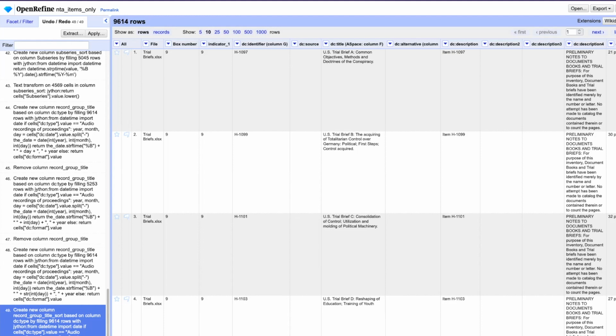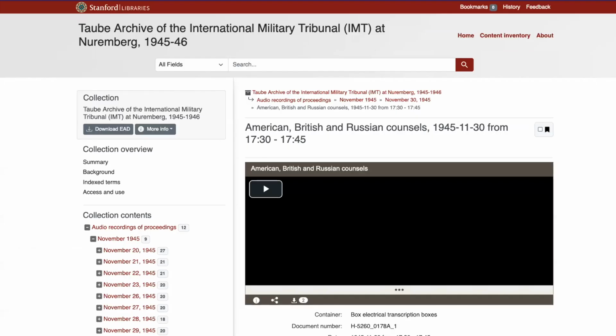One area of focus was the formatting and display of dates. Audio recordings in the collection often have time information indicating the period of time on a particular day on which they were recorded, but other records don't have information this granular, or they have no date information at all. We used the date expression field in the EAD to control the display of these dates so that they were a little more readable when viewing audio recordings on the virtual tribunal site. This recording, for example, covers a 15-minute segment of the tribunals on November 30th, 1945.